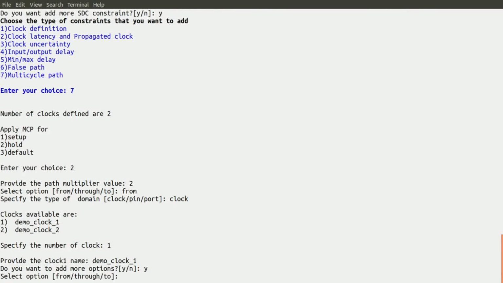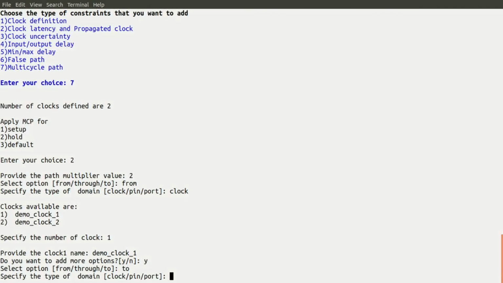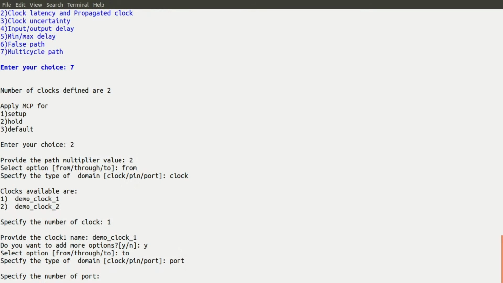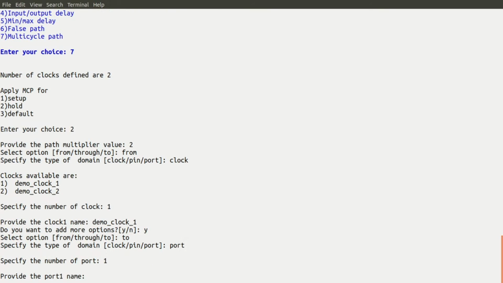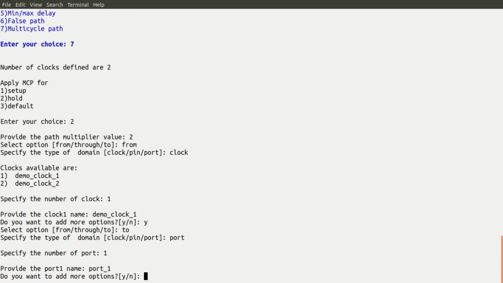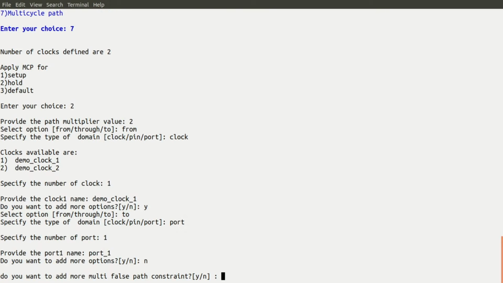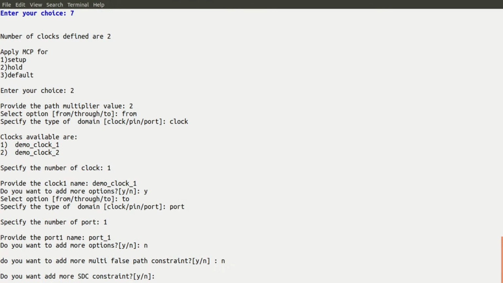Now we have to select from, through, or to. Let's say 2. Let's say clock again. Let's say port this time. Specify the number of ports, 1. Name of the port, port_1. Do you want any more option? No. Do you want to add any false path? No. Do you want to add any more SDC constraint? Now we have completed the constraint list, so let's say no.